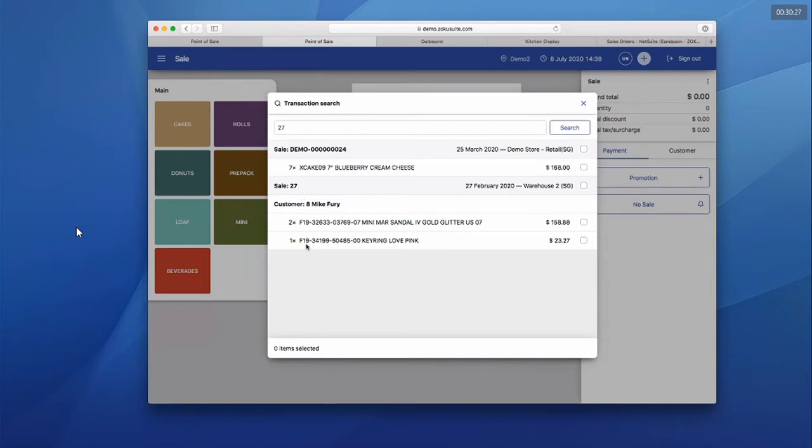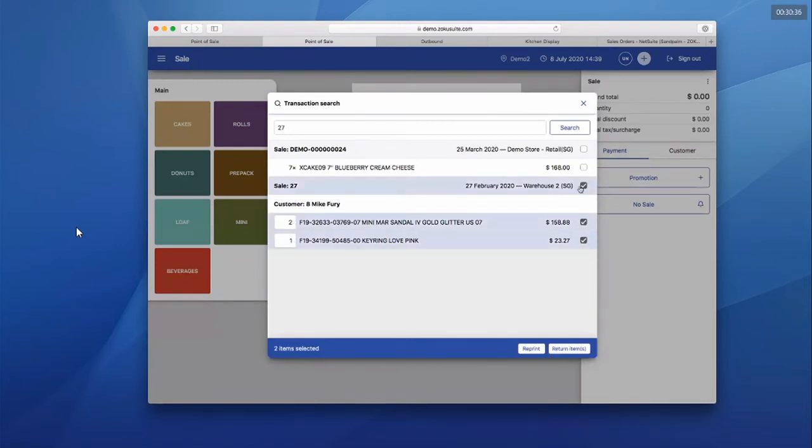So this was a sale that was made previously. It went from the warehouse, so this was apparently an e-commerce sale. I can select one of these lines, or I can select the entire receipt.